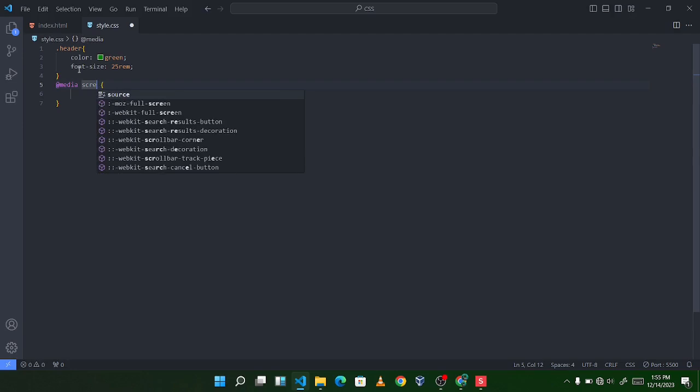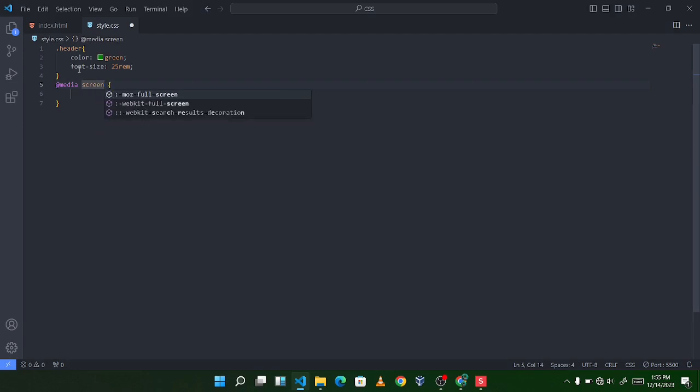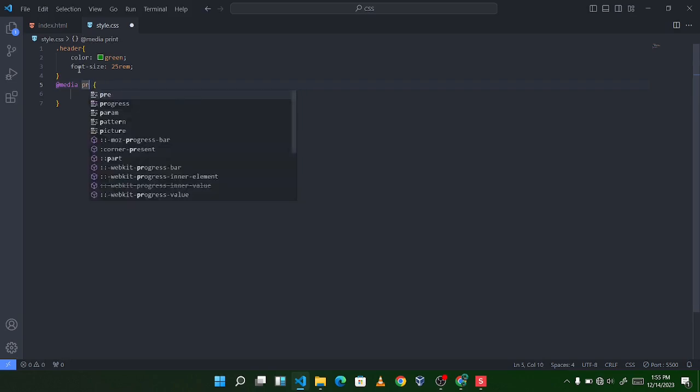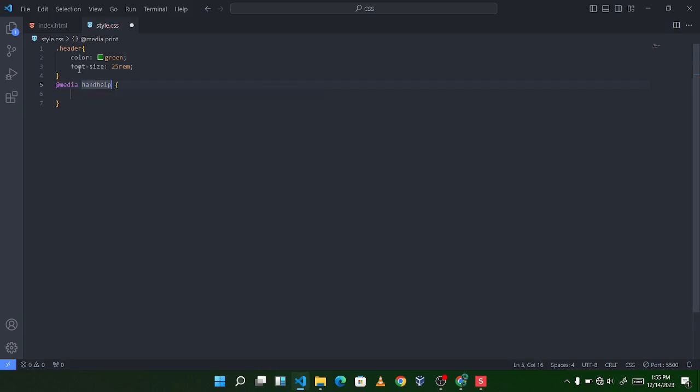That means for normal computers. Print is for printers. Handheld is for handheld mobile phones. That's what we work on. And we also have speech systems, which is the aural, just like this, A-U-R-A-L. And we also have TV, so how it will show on the TV. And we also have TTY, devices with fixed-pitch character grids. But for now, let's focus on the mobile phone and the tablets.